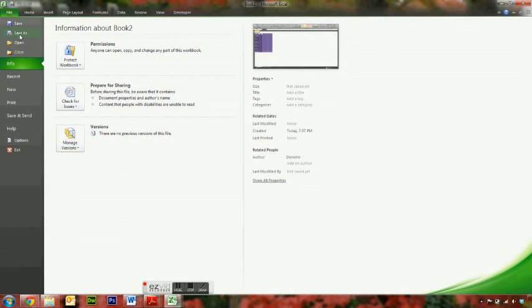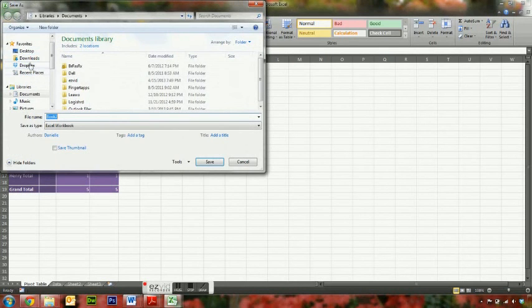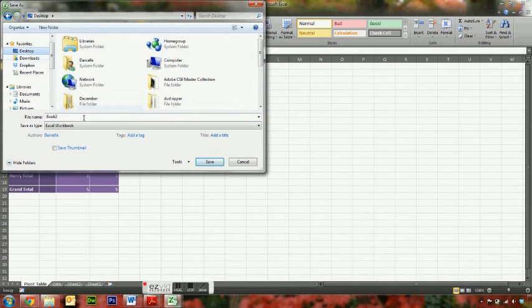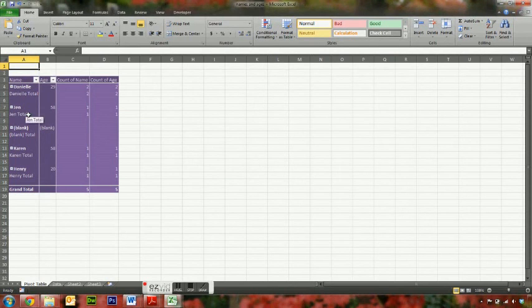So with any project you're doing, you want to make sure that you save all of the Excel files so that you don't lose it. No one likes to lose information after they've spent hours or even just a few minutes creating stuff.